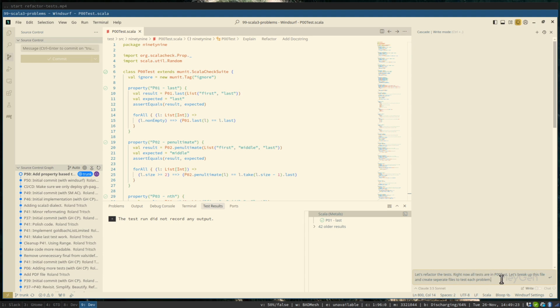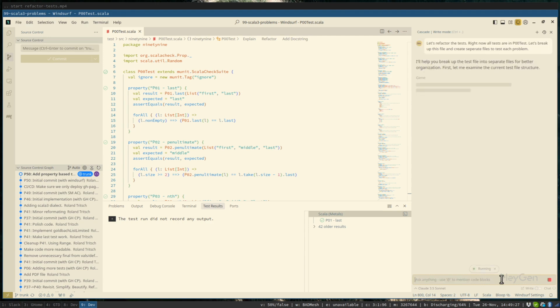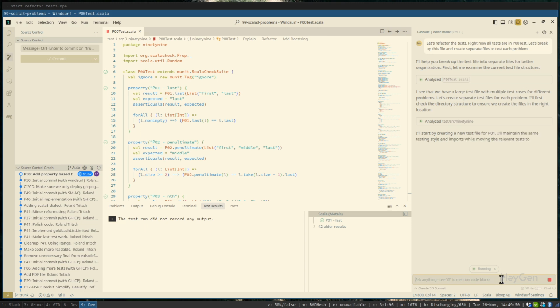Let's ask the AI to break this up into multiple files. And let's be specific. Let's ask it to put all tests for a given problem into one file. Cool. It seems the AI has analyzed the problem correctly. And it is already starting to generate files.